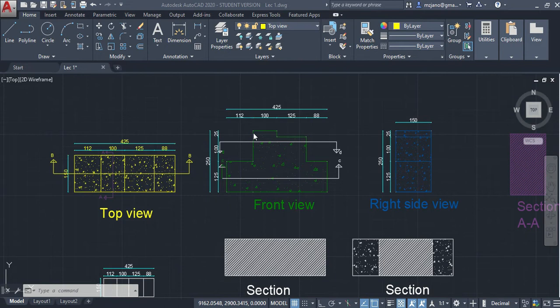Last lecture we stopped at the sections and we learned how to make layers. So now we will apply what we learned on a real building. If you understand this concept now, you can apply it on any kind of building.